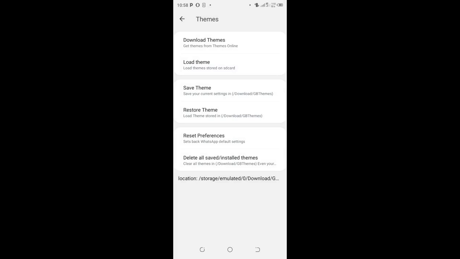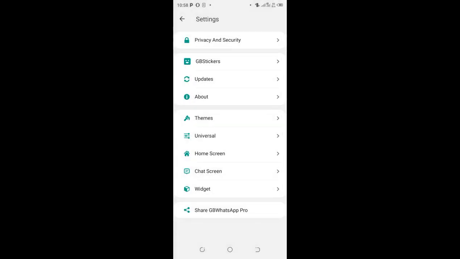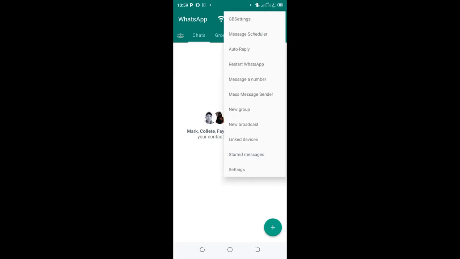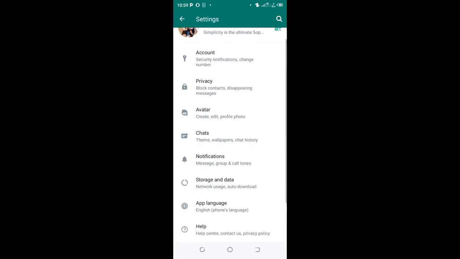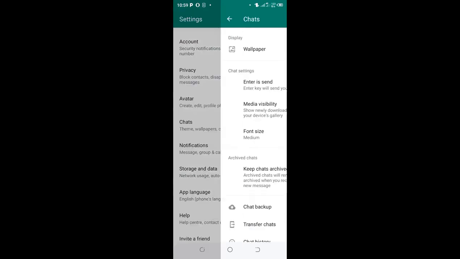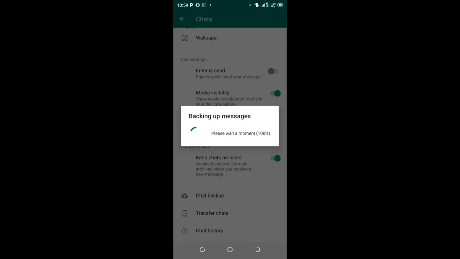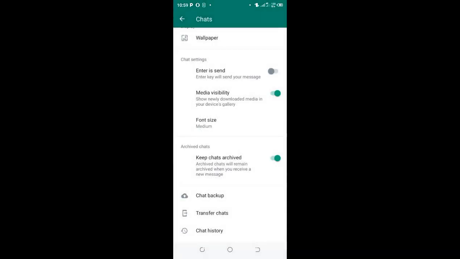So if you try all these methods and your effort bore no fruits, what I can advise you to do, if you are so obsessed with this problem that you don't want to uninstall GB WhatsApp and then install it again, you can just follow this process. Just click this three dotted icon in the upper right hand side of your GB WhatsApp. Then come to the settings option. Then I would advise you to come to where we have chats. Just do a quick backup of these chats so that you don't run into problem.